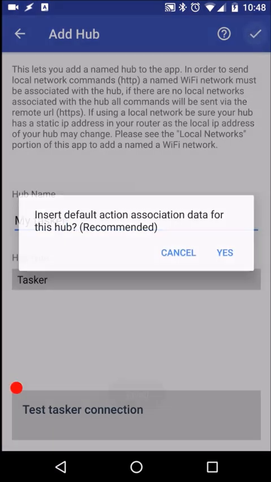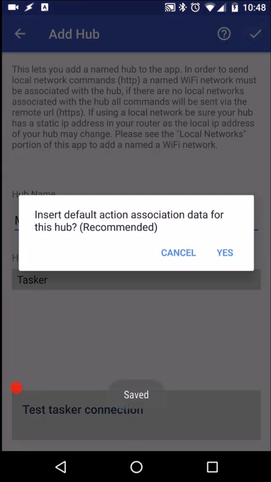Let's save the hub. Let's accept the default action association unless you're an advanced user. If you accidentally canceled this dialog, just resave the hub and you will get the dialog again.